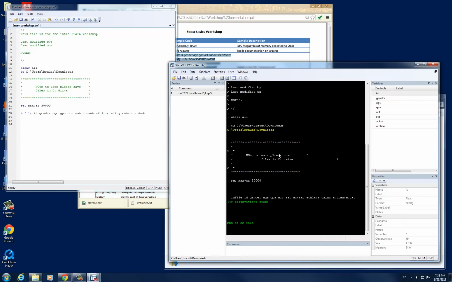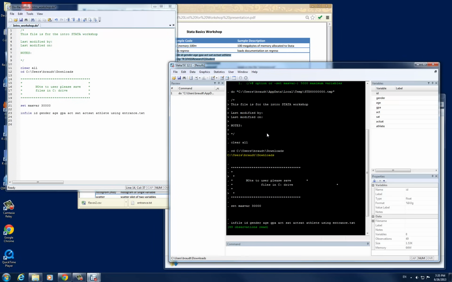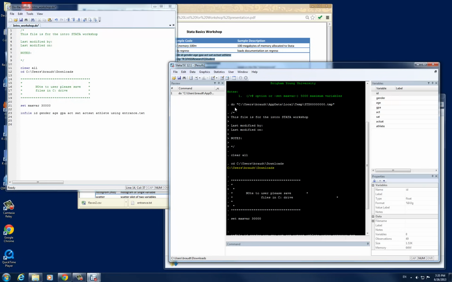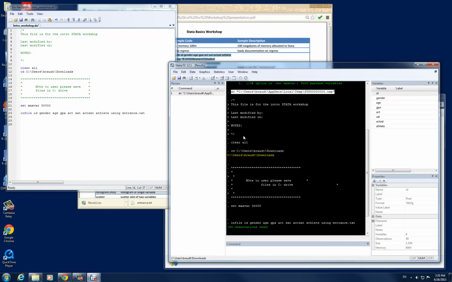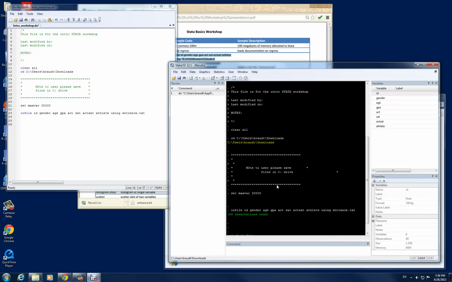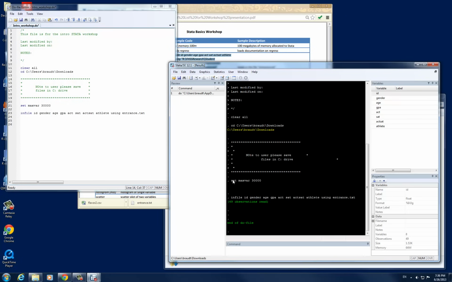As we check our output window down here, you can see that Stata has done our command from the do file, and that command has done, here's our notes, the clear all command. It's changed the directory to downloads, so you can see down here that our directory has now changed to C users my file and then in my downloads file. You can see our note to ourselves as well. It just prints out, nothing happens to it. And then we've set the maximum variables to 30,000 and we've brought in this file.